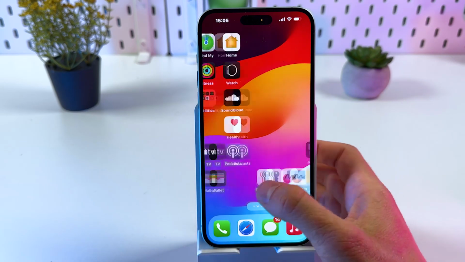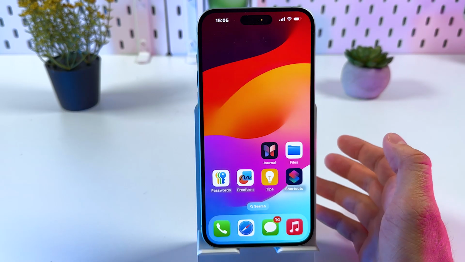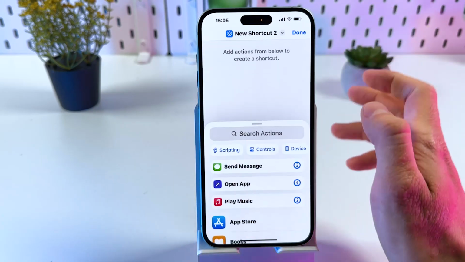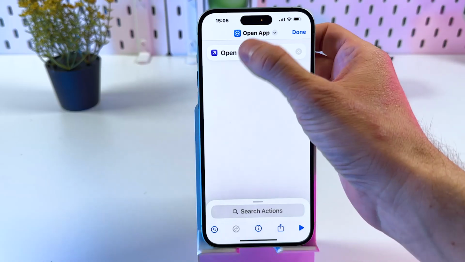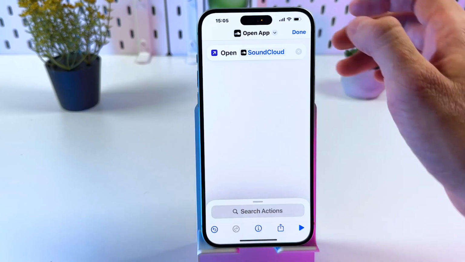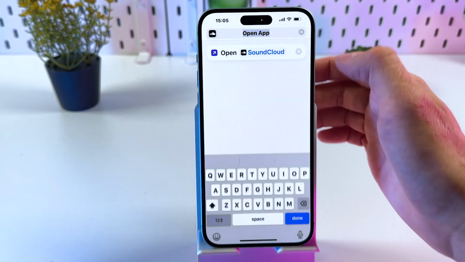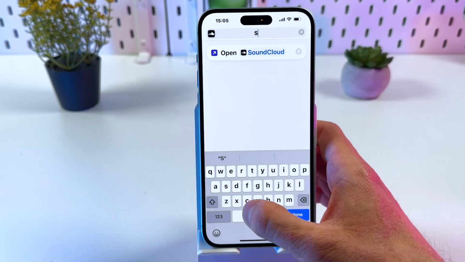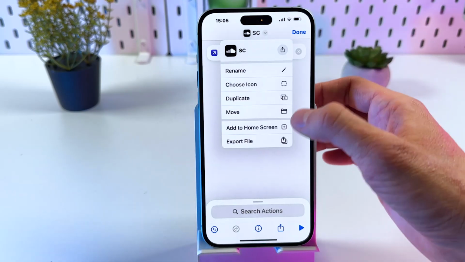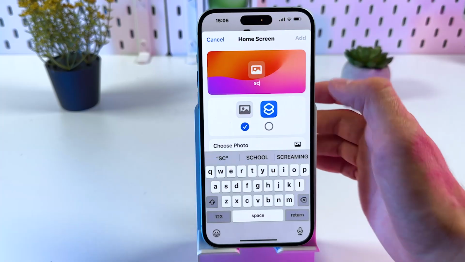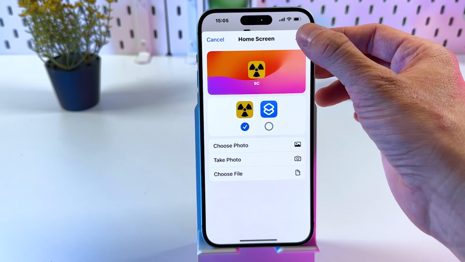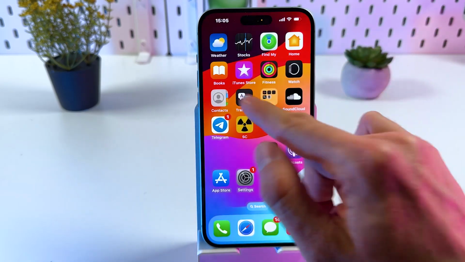You can customize the name and an icon of your application in shortcuts. So open up your shortcuts. Now let's press add a new shortcut, choose open app, choose an application which we want to customize. For example, our SoundCloud. Now let's give it a name. Press done. Now here we gotta choose add to home screen, and now we can set up a custom icon. Press add, and there we are.